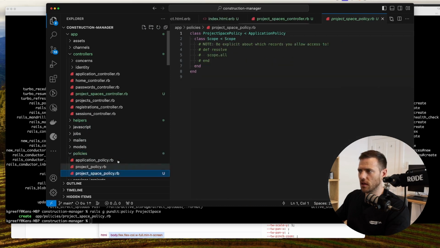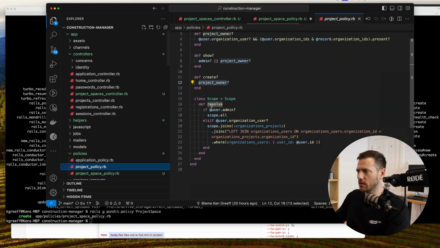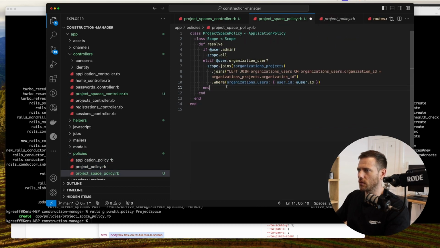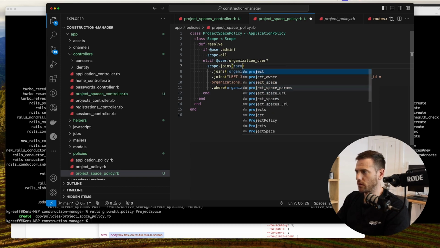I'm going to jump into it here. Now, we want to just go resolve. So what can we see? So if we go back to here, let's copy this. So if you're an admin, you see all, cool, that's fine. Else if you're an organization user, we're going to join organizations project. So first, before we do that, we need to join the actual project.